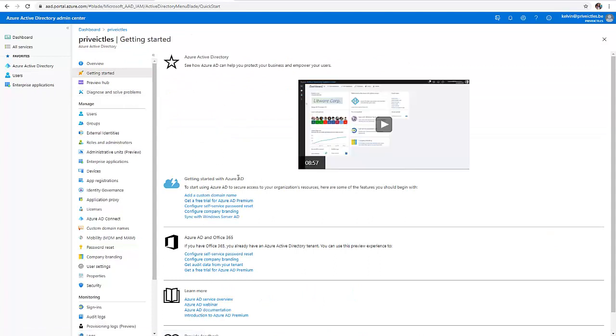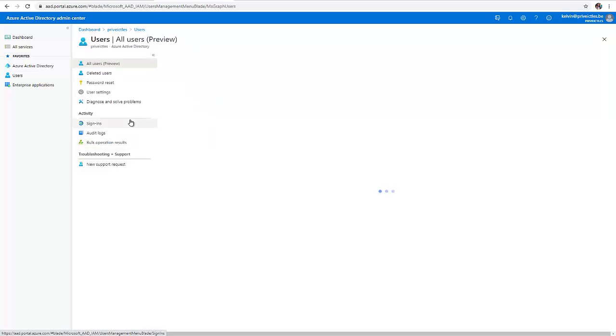So here I can have some very good information on adding a custom domain, getting a free trial for Azure AD Premium, and configuring self-service password reset. So under manage, we have the option to click on users, groups, external identities, and lots more. So let me click on users first of all.